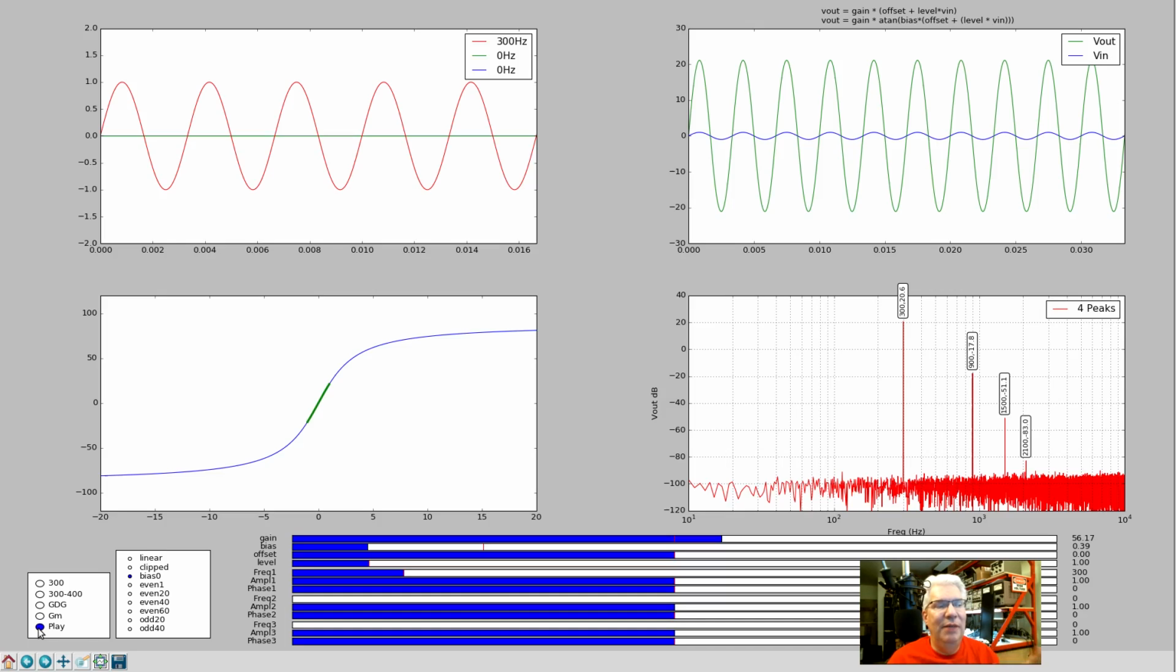All right, so at this amplitude level going into our amplifier, it looks like we're in the linear region, but we're actually not, and we're starting to see a little bit of harmonic distortion. And in this case, these are the odd harmonics.